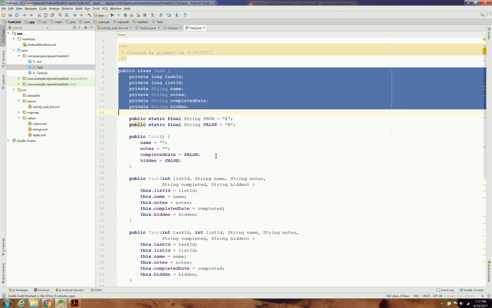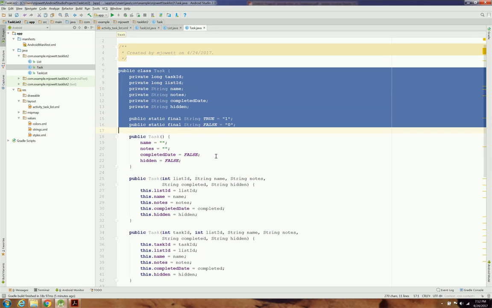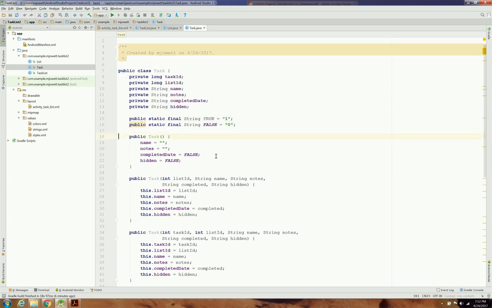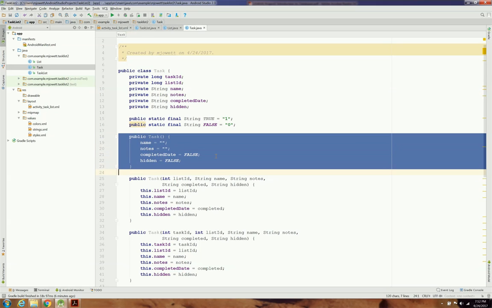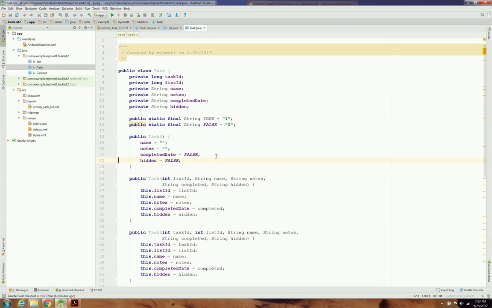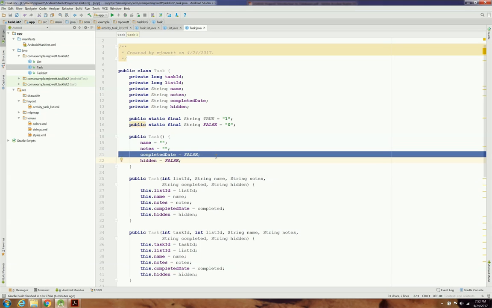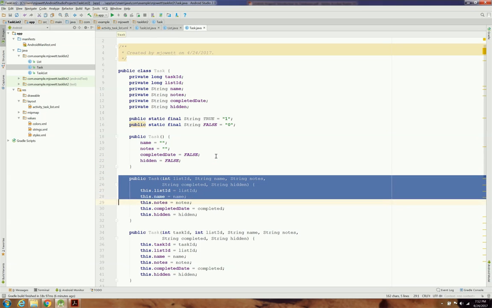So take a look here. Those are the data members. We have some public static members as well. Boolean values true and false, set to 1 and 0 respectively. We have a default constructor. Notice completed. It's not completed, but completedDate. We have a constructor that accepts parameters right here.